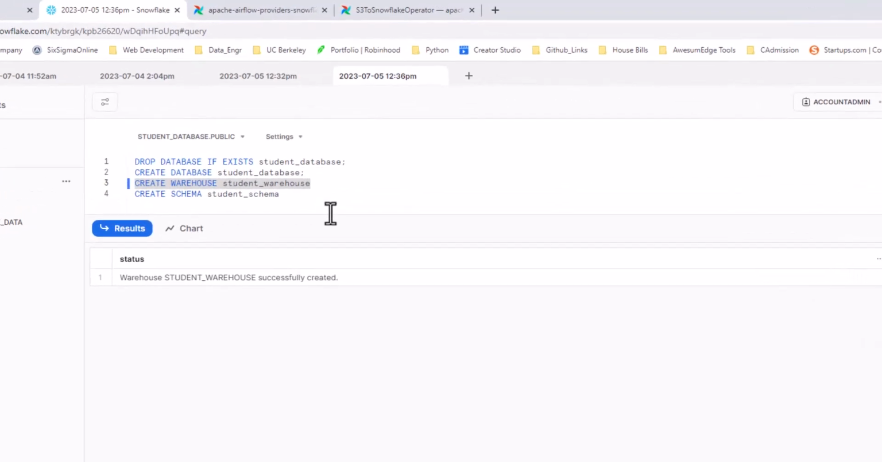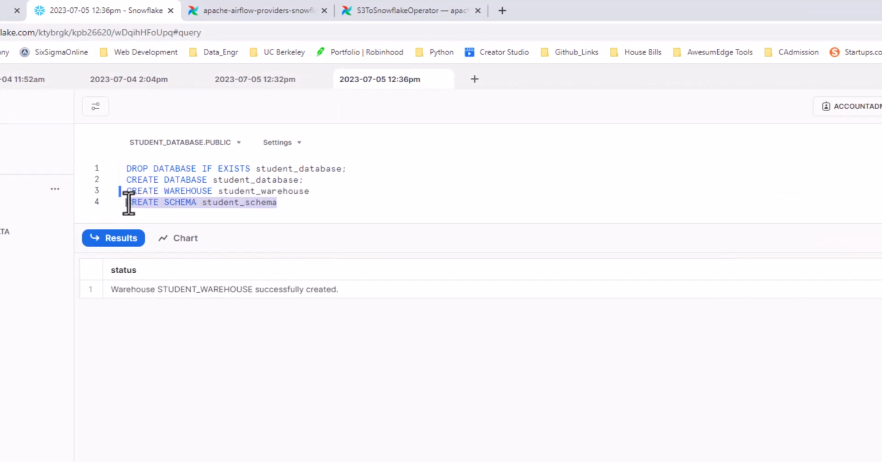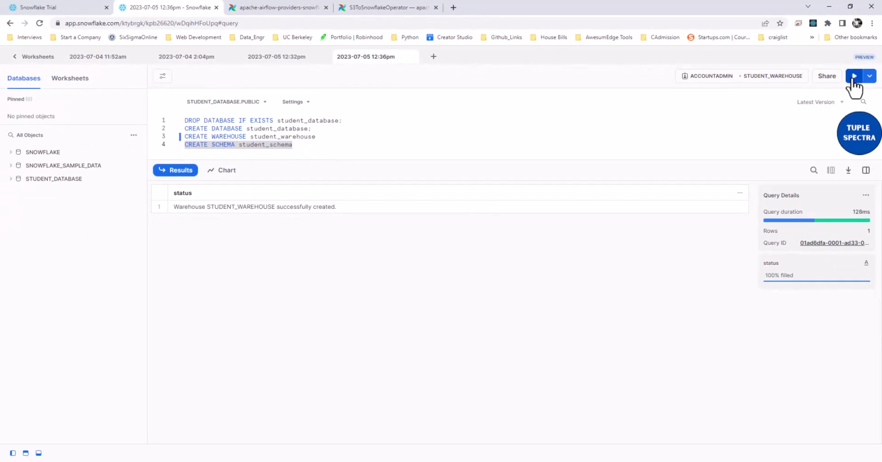Okay, so now inside our database we also want to create a schema. You can see right here we are in the public schema, but we want to create a student schema. So let us execute that. You see immediately that ran successfully. This also changed to student_database.schema.